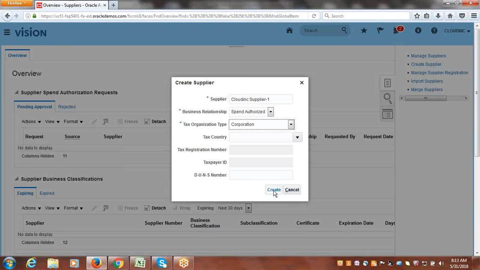Once you click on create, the system will create the supplier header, which here we call the supplier profile. So provide the name, provide the business relationship as spend authorized. If you want to use the supplier directly in payables or in purchasing for PO creation, it should be spend authorized. Organization type, any organization based on the reality you have to select when you create the actual suppliers. The rest of the fields are optional. You can say create. Based on this information, the system will create the supplier header.